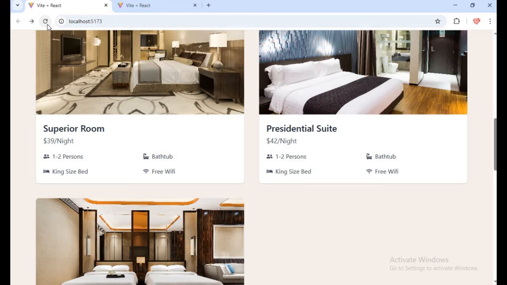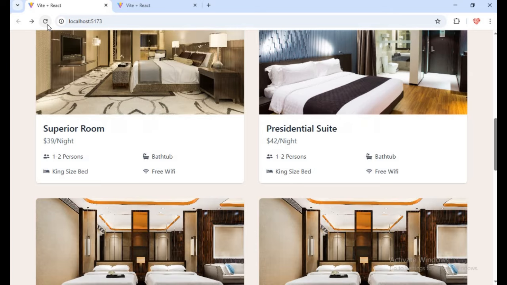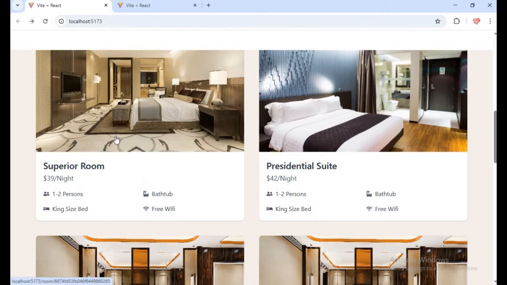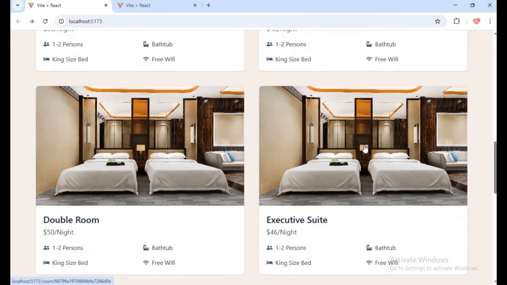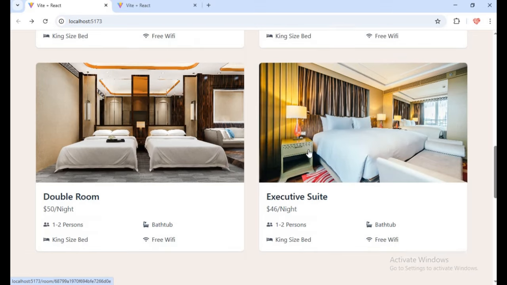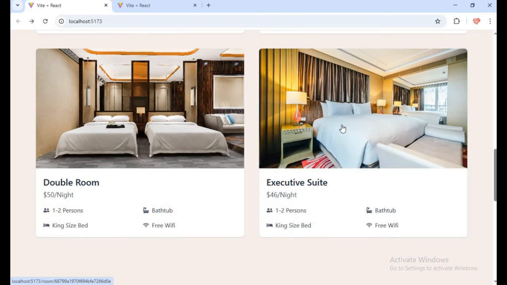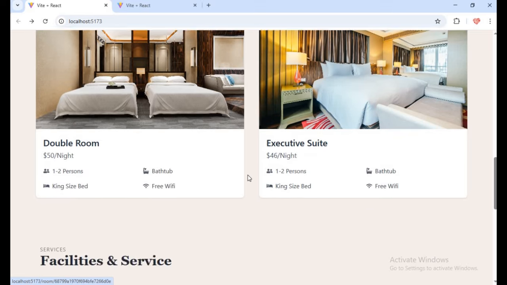Now we're going to reload this page, and once we reload, you're going to see that we have the 4 rooms available. Okay, so we have the 4 rooms available: the executive, W room, presidential, and the last one. So this is basically what it looks like.